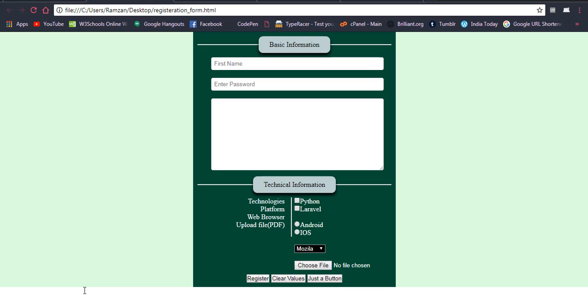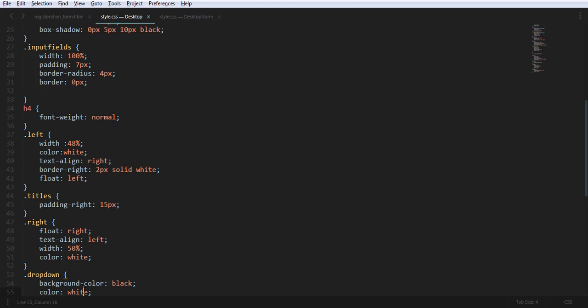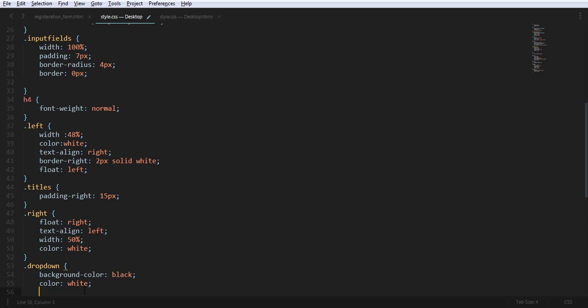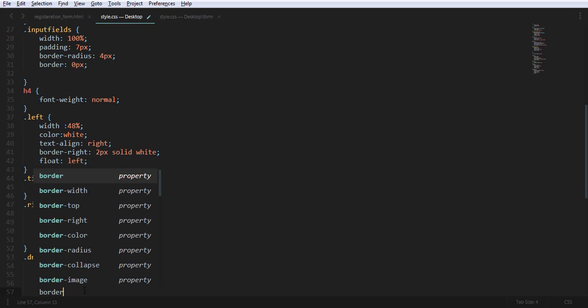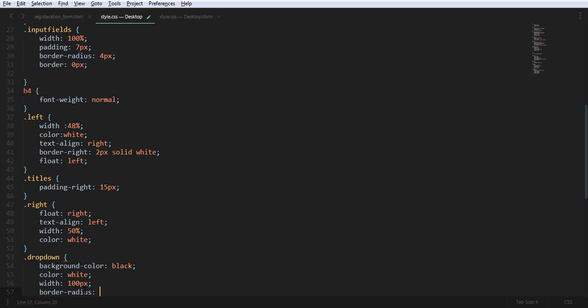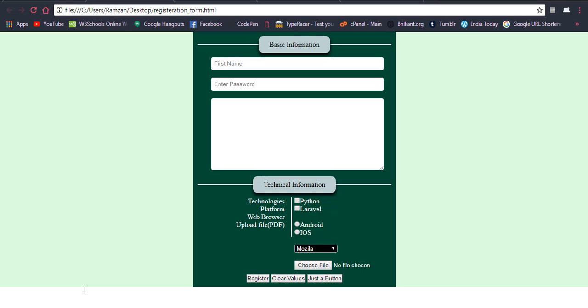So this is absolutely fine. And we also have to give some width to it, and even need to give some border radius. So width should be, for example, 100 pixel, and border radius, for example, is 4 pixel. So now if you see, you will find that this is looking great.